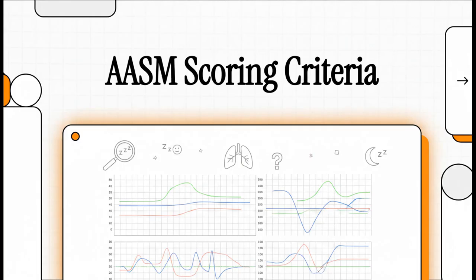Welcome to this explainer on the AASM, the American Academy of Sleep Medicine, scoring criteria. Today, we're putting on our detective hats. We're going to completely demystify those super complex polysomnography charts, those incredibly detailed graphs that map out a patient's sleep. We'll learn exactly how to spot and score different types of breathing events. Trust me, by the end of this, you're going to be reading these charts like a total pro.